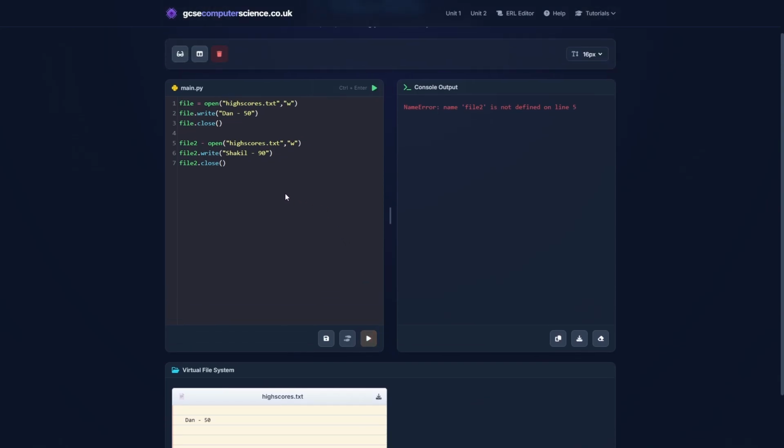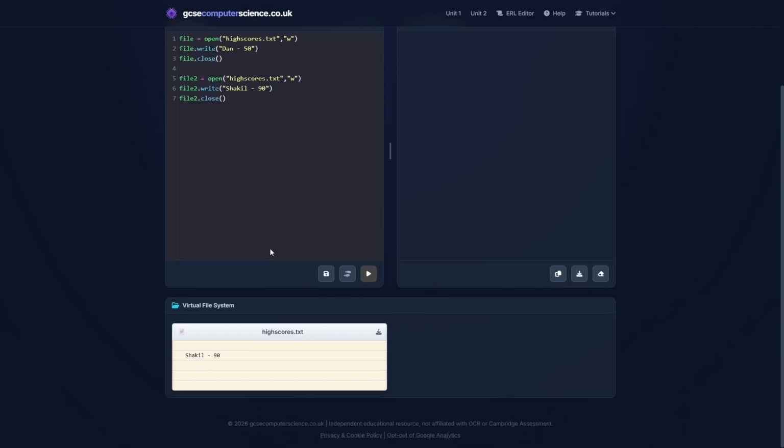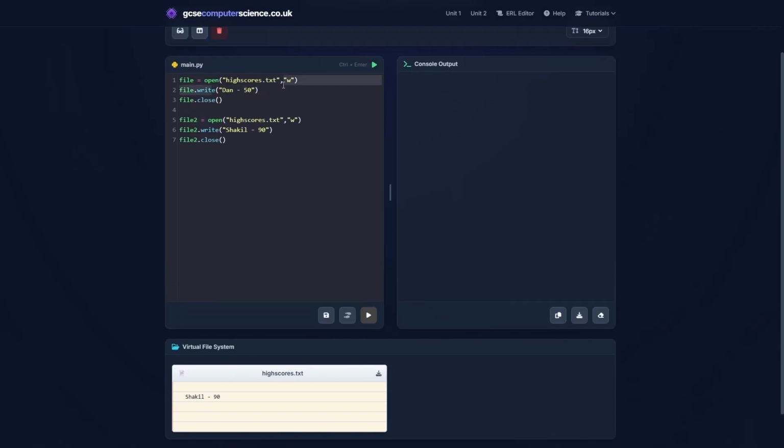Okay, it says file2 is not defined on line 5. Oh, I did minus, it should be equals. File2 equals open. So as you can see, Dan's score got completely wiped out, and this Shaquille score got overwritten. It cleared the whole file out. So this is what the W does. It overwrites any data that's already in there.